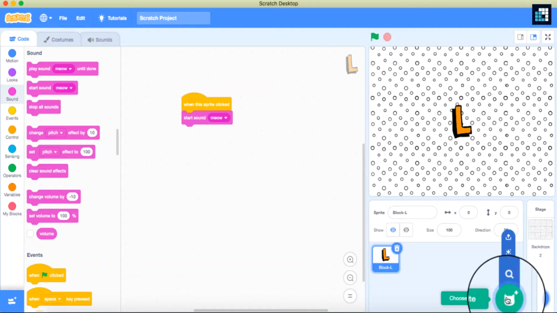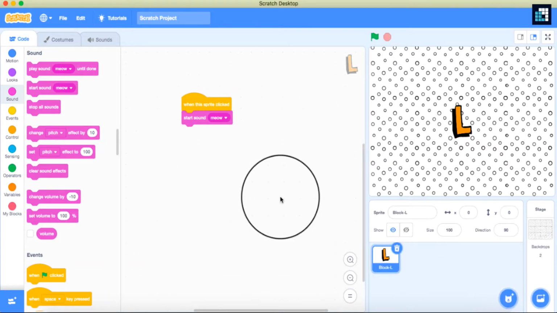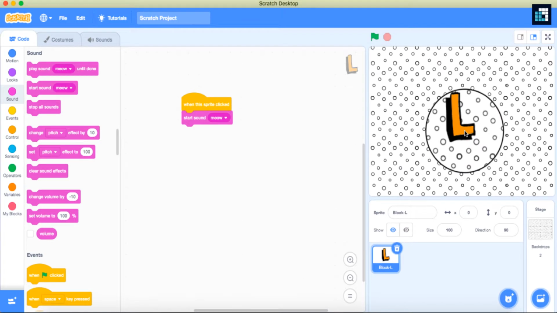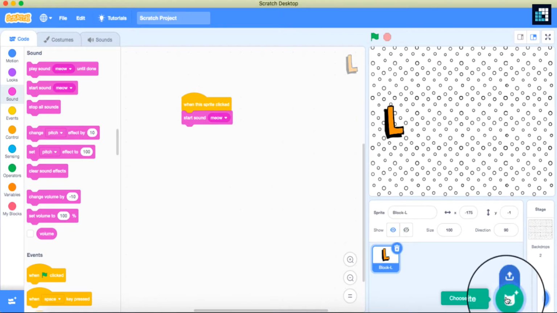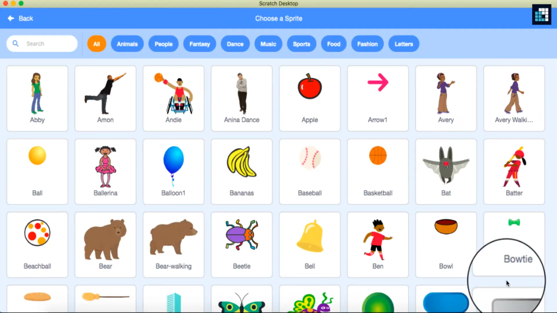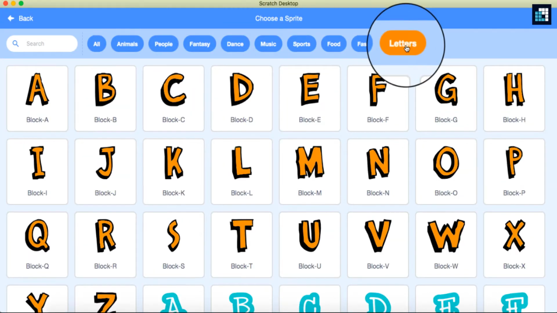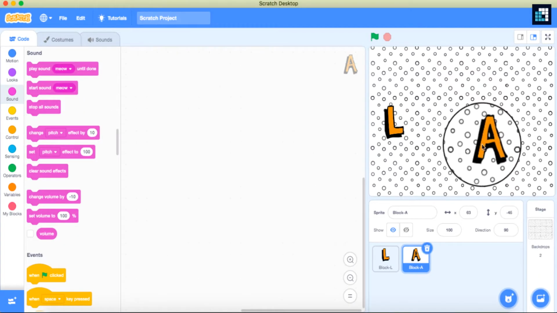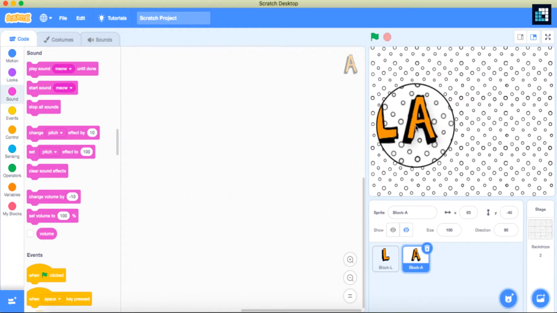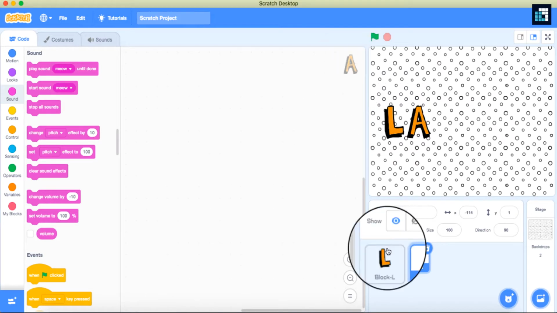Now let's try to add some more sprites. When we click on each of these letter sprites, it will create a sound. So choose a sprite. Once again, I will move to letters and select some more alphabets. I will select A. This is my new sprite. Now I have two sprites.